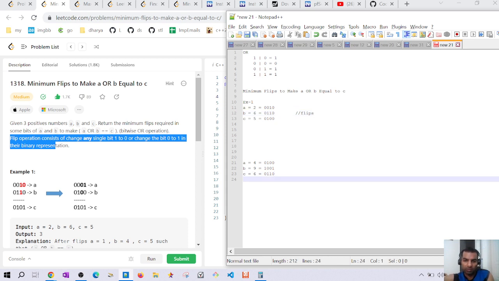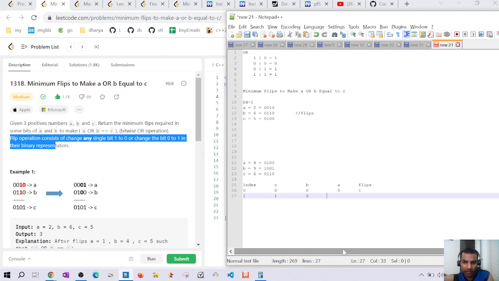So let me do the dry run for this one. Here we have C, we have B, and we have A. At index 0, C has 0, B has 1, and A has 0. We'll be doing OR operation on A and B, so 1 or 0 will become 1. So we have to increment the flips by 1, because we have to make B as 0. That's fine. Now at index 1, C is 1, B is 0 and A is 0.